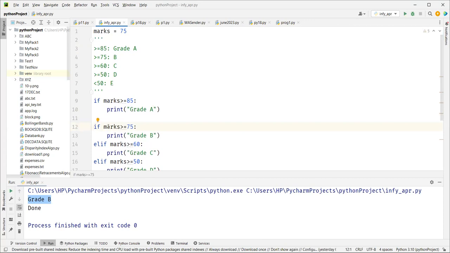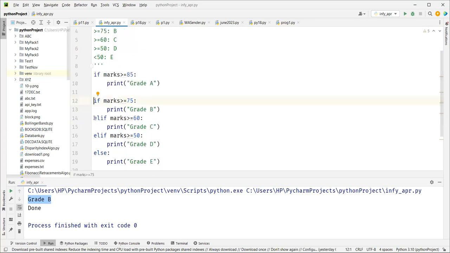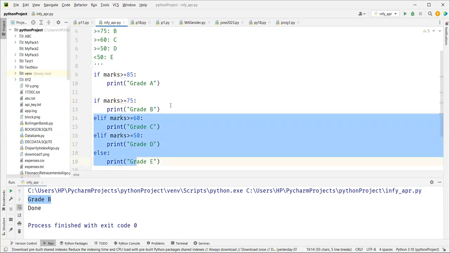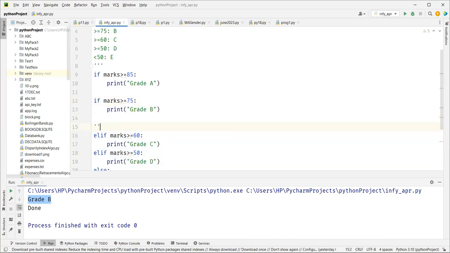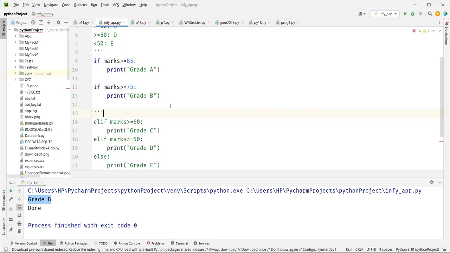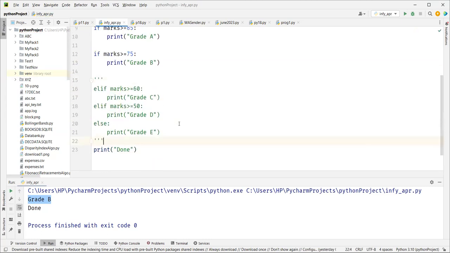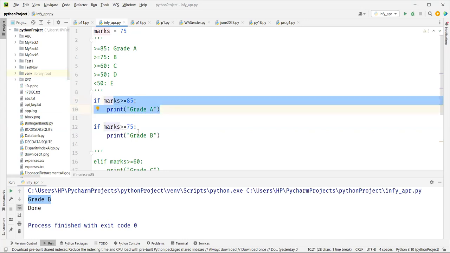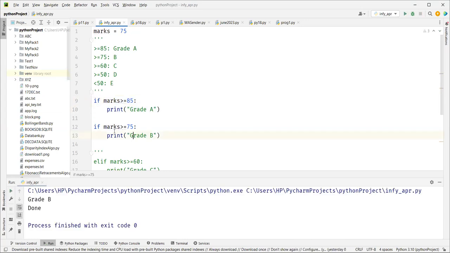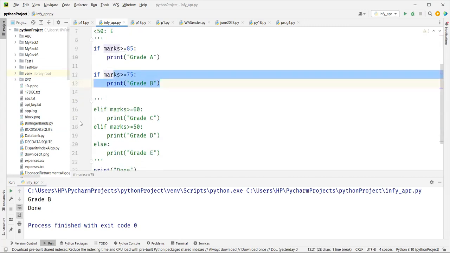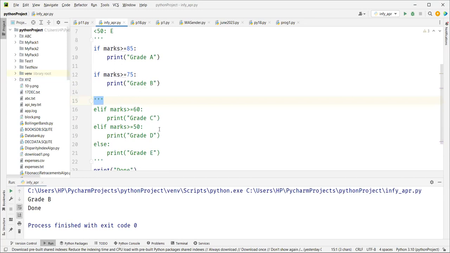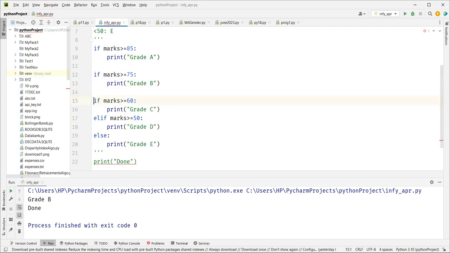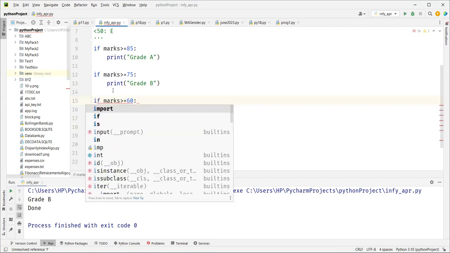Now I'm checking if here. Since I'm using if, I'm going to comment this part for now. We will uncomment it one by one. Now, if you see here, ours is 75. So this condition becomes false. Grade A will not be printed, but grade B will be printed, right? Great. Now let me uncomment everything so that I can talk about everything at the same time.